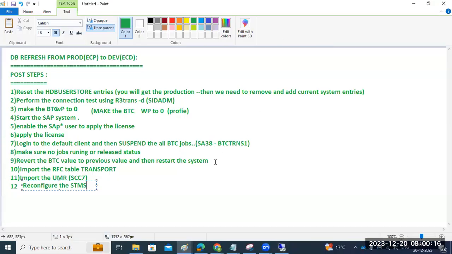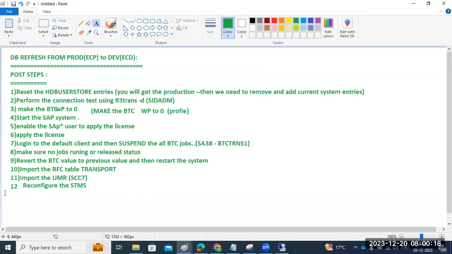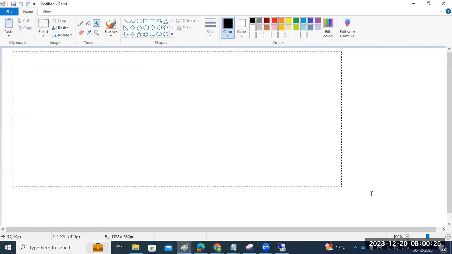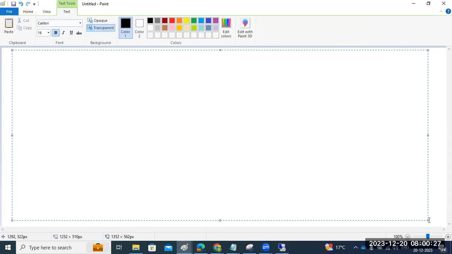So reconfigure the STMS. Then what other steps once we reconfigure the STMS? User master records import, then STMS. Then we can perform the remaining configurations, like SMLG reconfigurations, then RZ12. All those things, whatever we have done in the configuration, we have to do all the rework here.